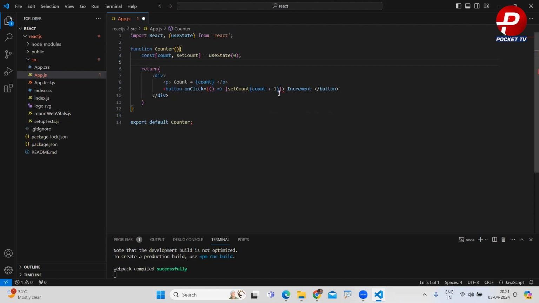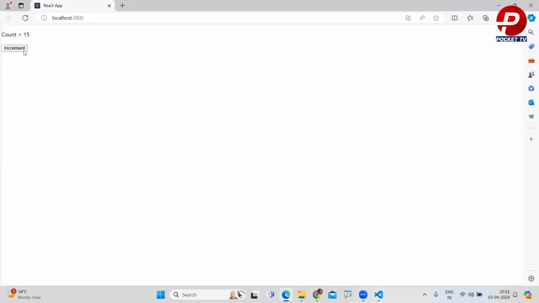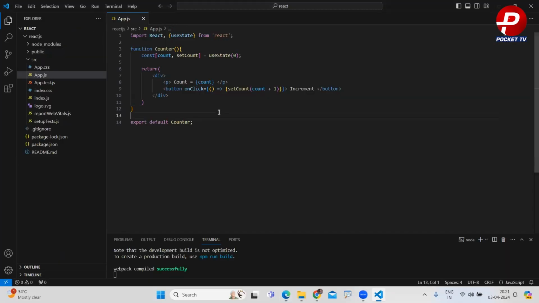Whenever you click on the button, what is the action it has to do? It will just call the set count and execute. That's all. You will get the same output. Look at this, it's a simple way of writing that.